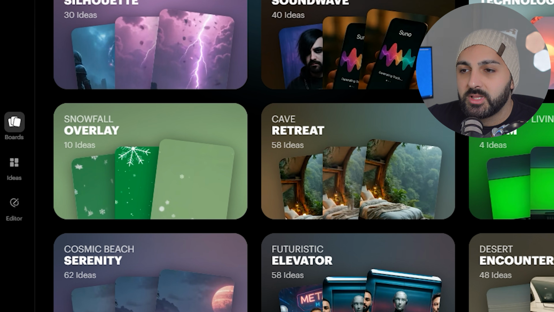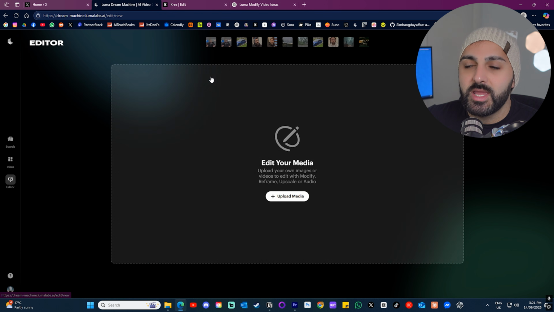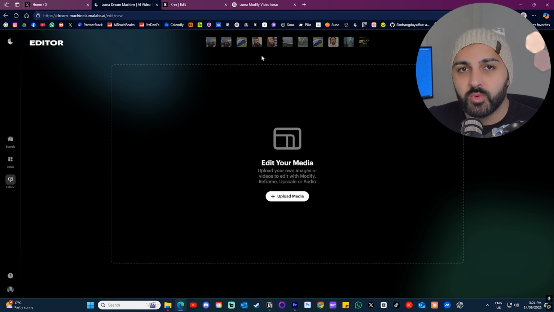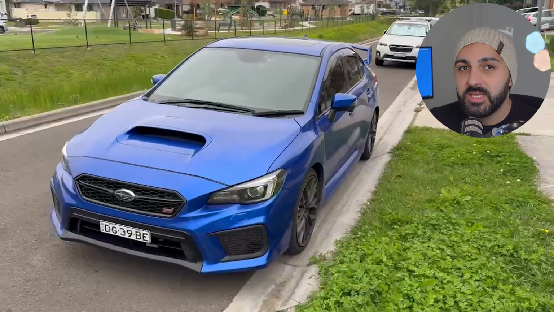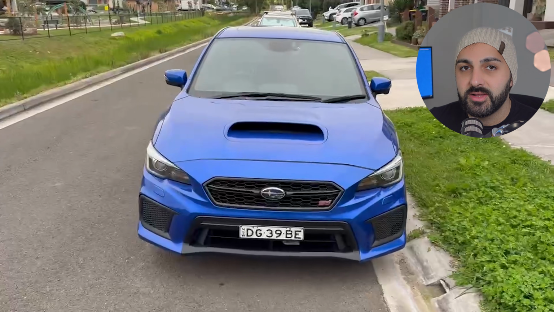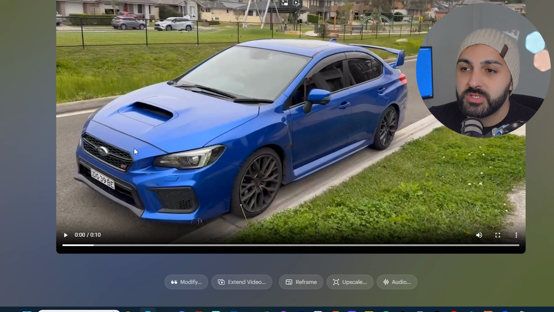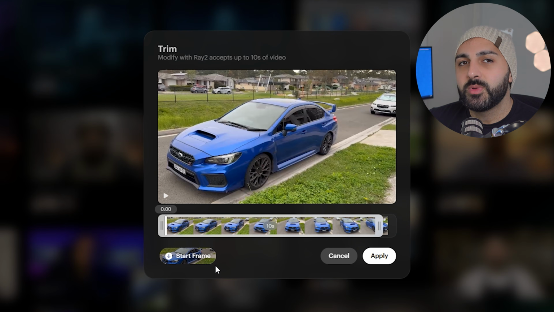Once you're there, you want to click where it says editor. Now this is where you can upload the video you want to restyle. The first video that I tested was a small video of me orbiting around my car at the front of my house. At the bottom, you will see the option to modify, so click on that. Keep in mind, you can only do 10 seconds at a time.